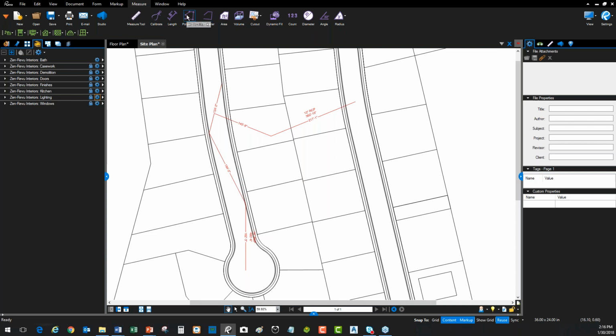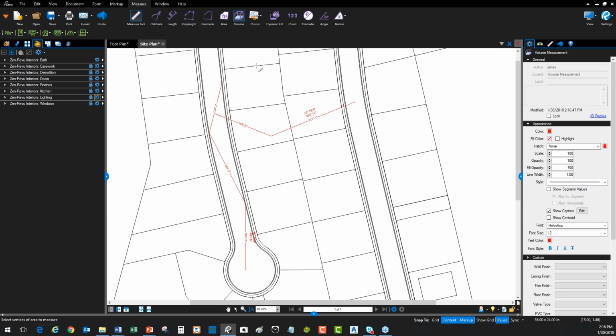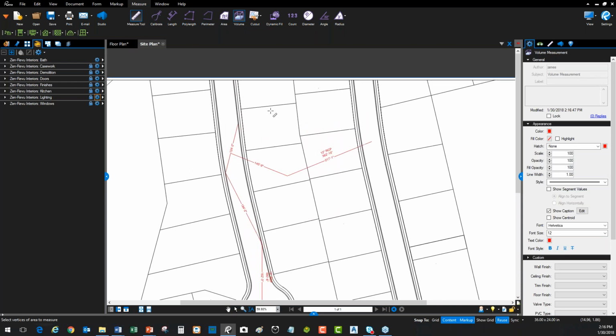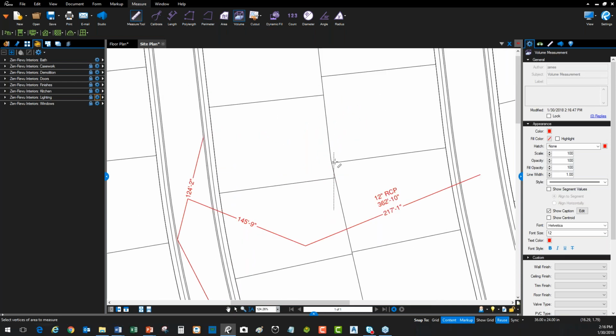All right, so that's the idea of poly lengths and areas. You can even do the same thing with volumes. So if I wanted to come in here and do a volume takeoff, maybe I was doing a 4-inch soil strip off of this lot, I can just come in and draw a volume just going around the perimeter of this lot here. And you see it's giving me 6610 cubic feet.